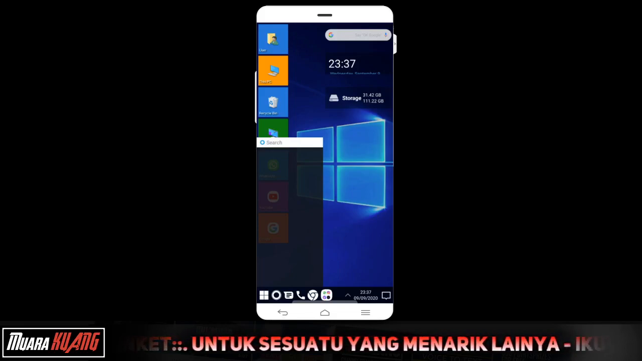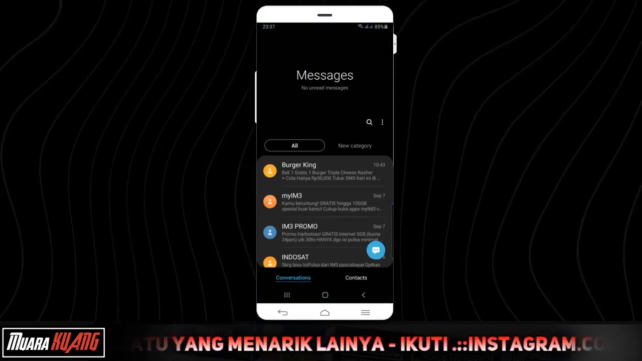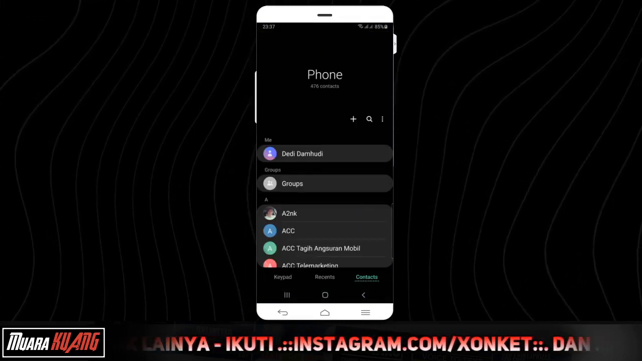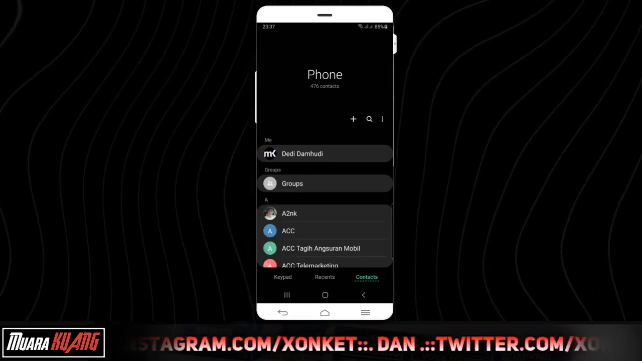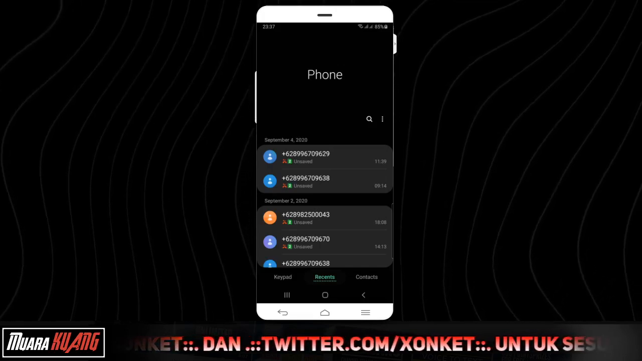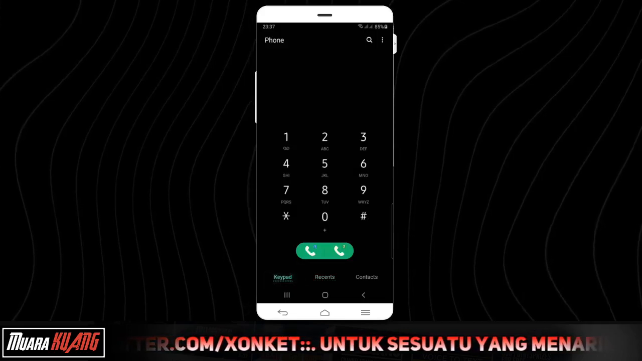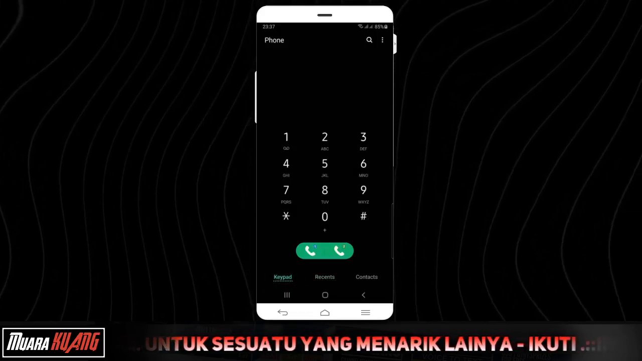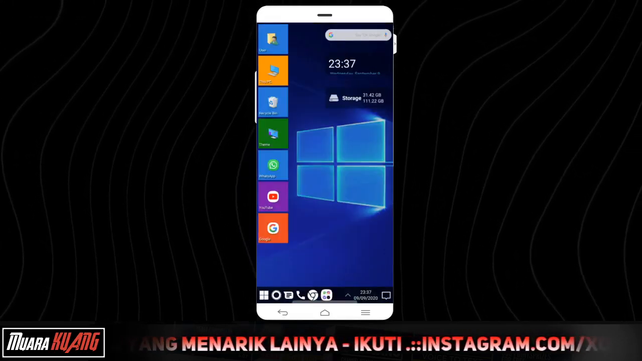And then we can see SMS or short messages. We can also call. We can tap phone and we can see the contacts. We can see the recent contacts, phone, incoming calls or outgoing calls. We can tap keypad just like Android does. To close, we just simply tap back.